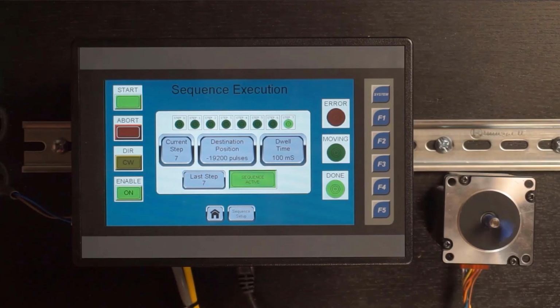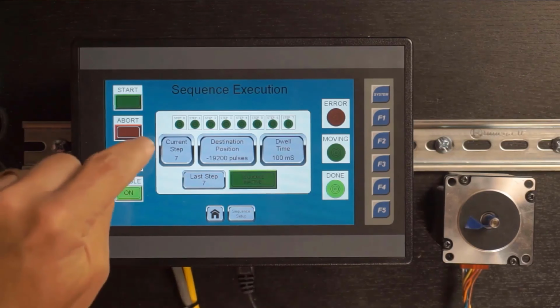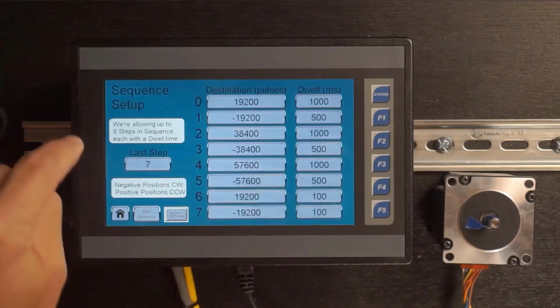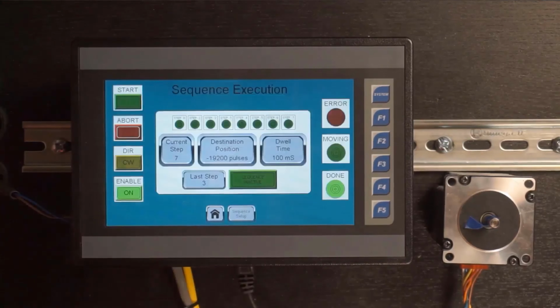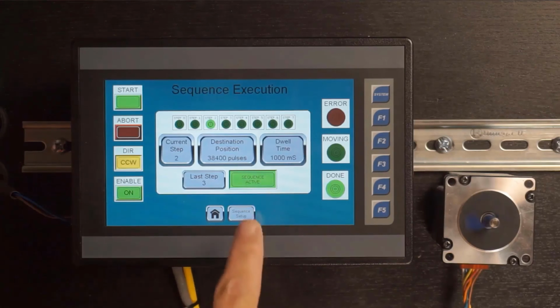If I want to make the last number 3, then I can go back, set my last step as 3, and when that's done, I'll go back in and hit start. And now I should go from step 0 to step 3, and then stop at that point because I'll be done with the sequence and my sequence active indicators should turn on after the step 3 dwell occurs.